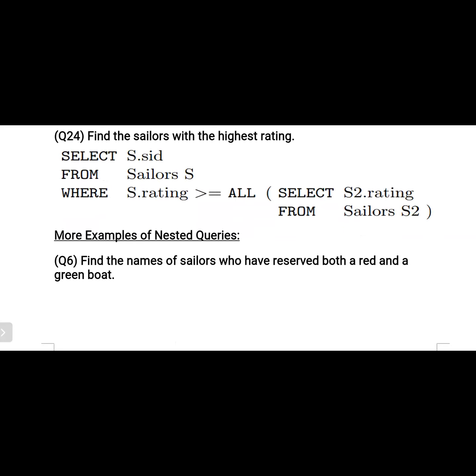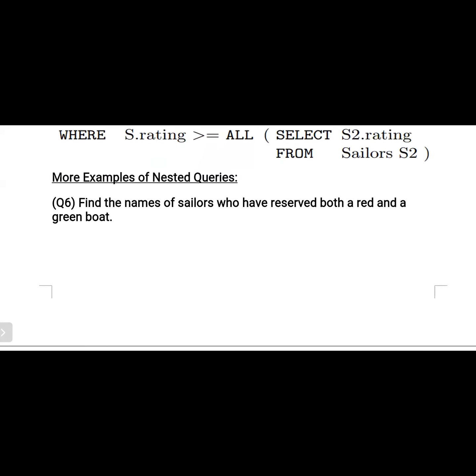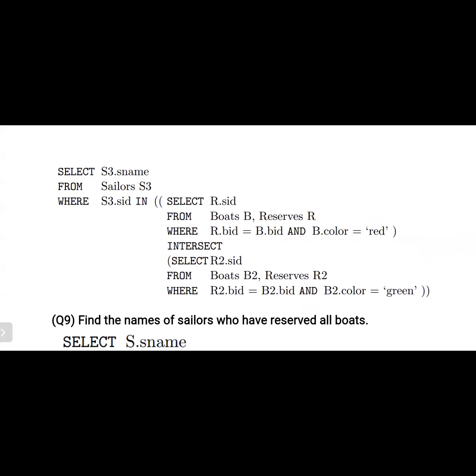Okay. Find the names of sailors who have reserved both a red and a green boat. We can write it in the same manner also. Here we are using either the red color, or the red color and the green color. Then we can use the same format. So in this manner also we can write that.